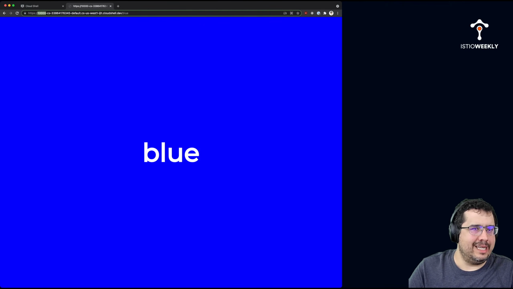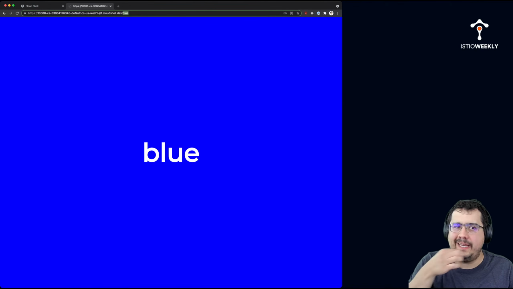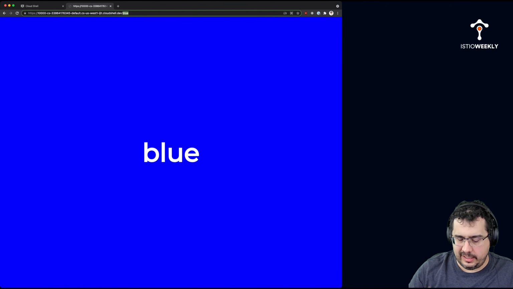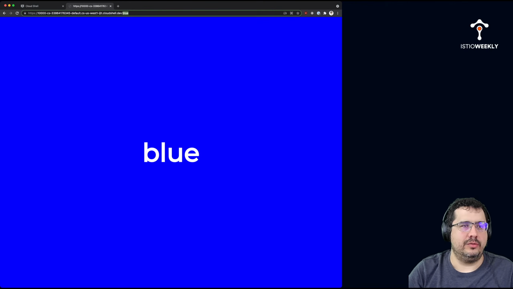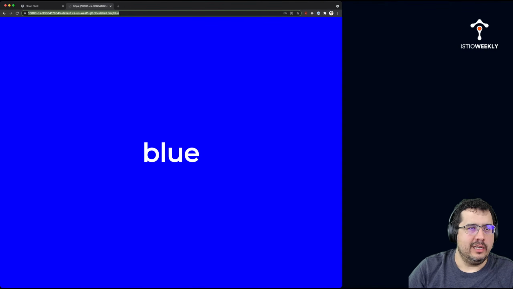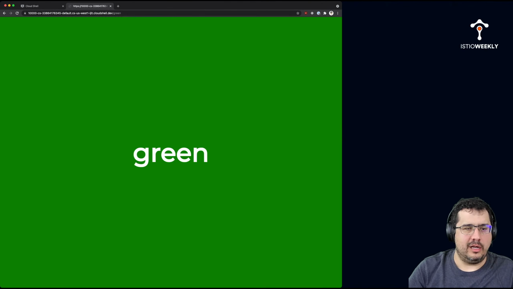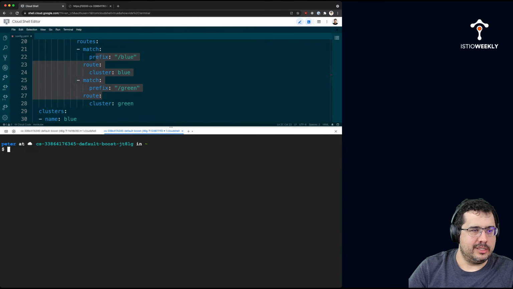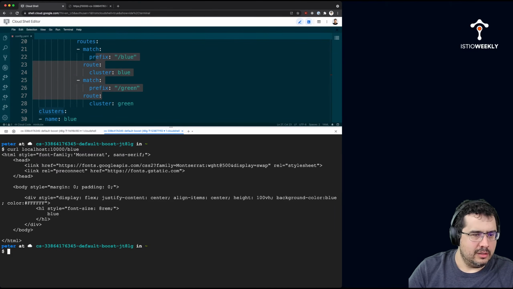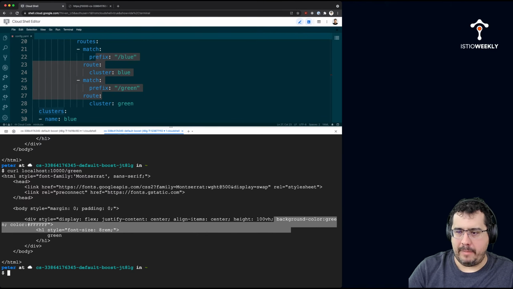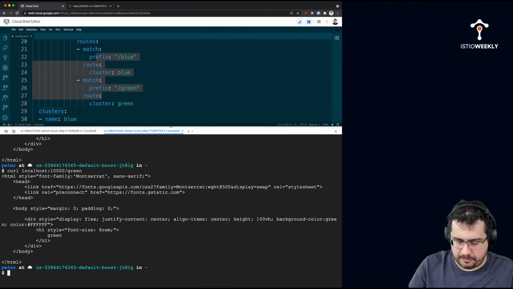So this is port 10,000. I'm going to /blue, and the request is going through the Envoy proxy, and it's routing it to the blue container that we have running. And then instead of blue, if I do green, I'll get the green back. Let me just do it here as well. So localhost 10,000. Let's do blue. And you'll notice here background blue. And if we do green, you'll notice here that it's background green.